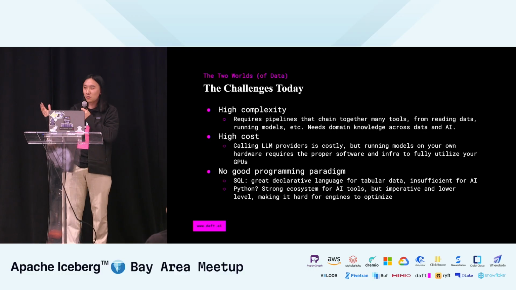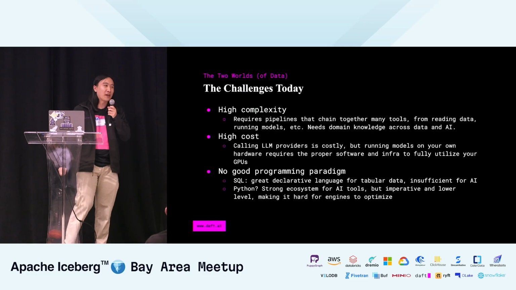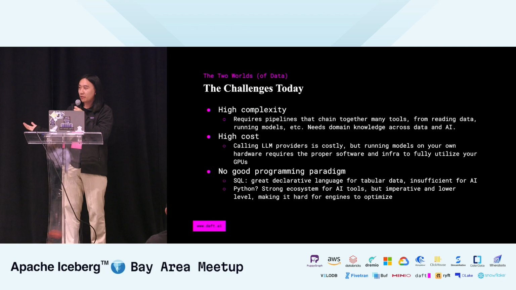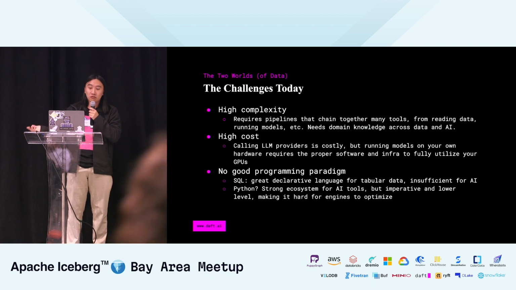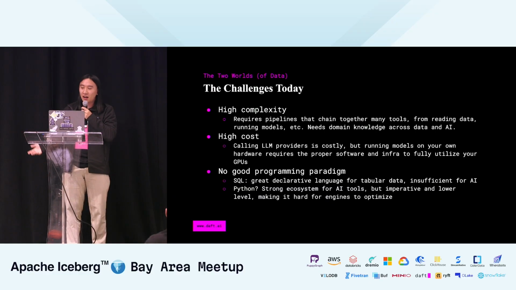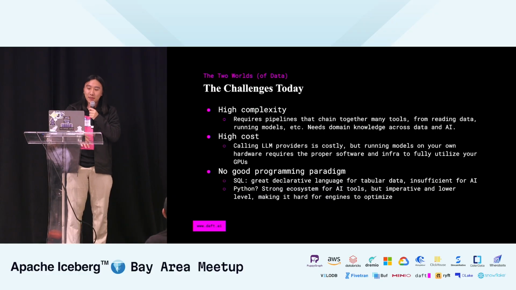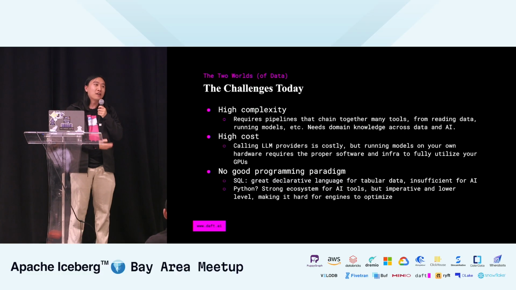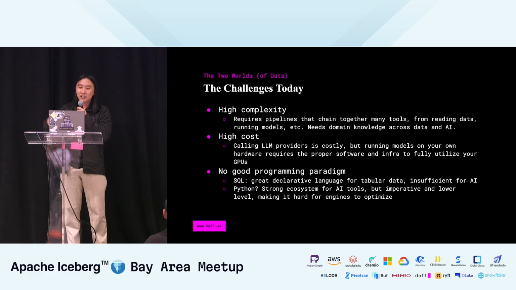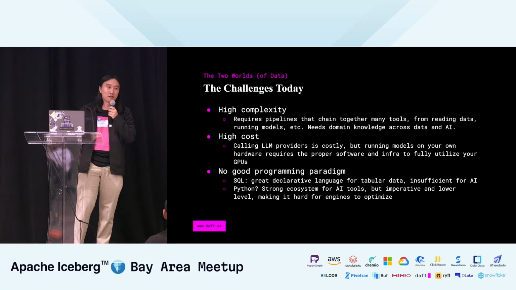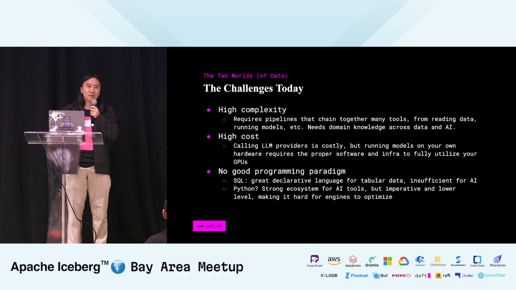The third thing is a little more philosophical. There's no good programming paradigm to work with your unstructured and AI data pipelines. For tabular data, there's SQL, which is a great declarative language, but it's not sufficient for AI. On the AI side, there is Python, which has a very strong ecosystem for working with your models and with unstructured data. But it's an imperative language, and it's relatively lower level than SQL, which makes it harder for engines to optimize. Say you're writing a UDF for Spark. Spark essentially just treats that as a black box, right?